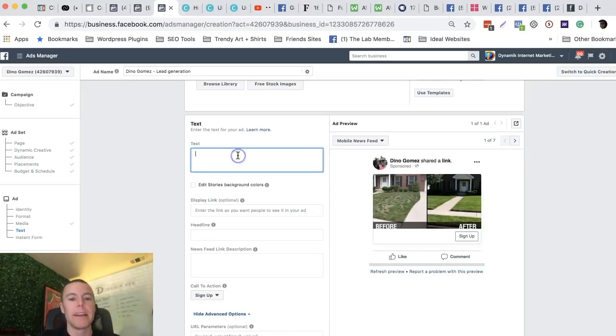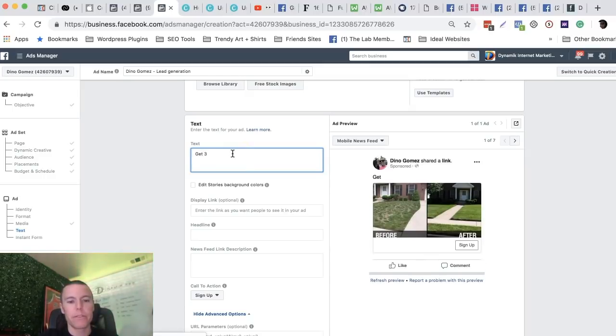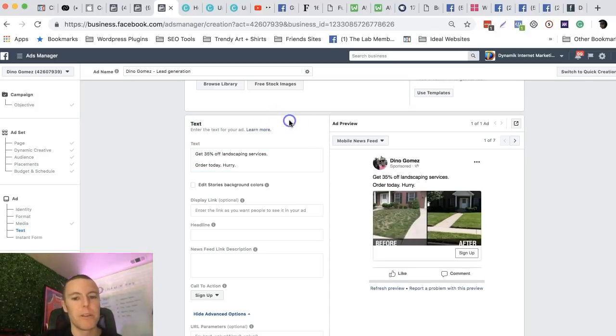All right. Now, right here, guys, is text. This is where we're going to add in our actual text. This is the text in the ad. All right, this is where a lot of new advertisers fail. They don't know what to say. Most of them say this: get 35% off landscaping services. Order today, hurry. That's normally what new advertisers do, is they write like one or two sentences, and it's not a pitch, right?